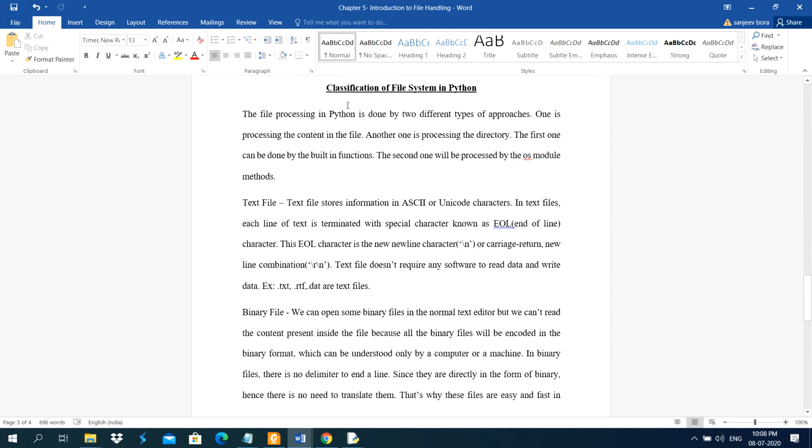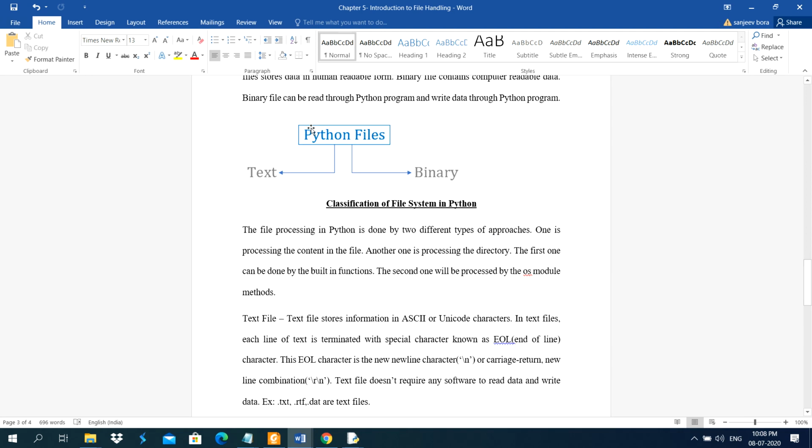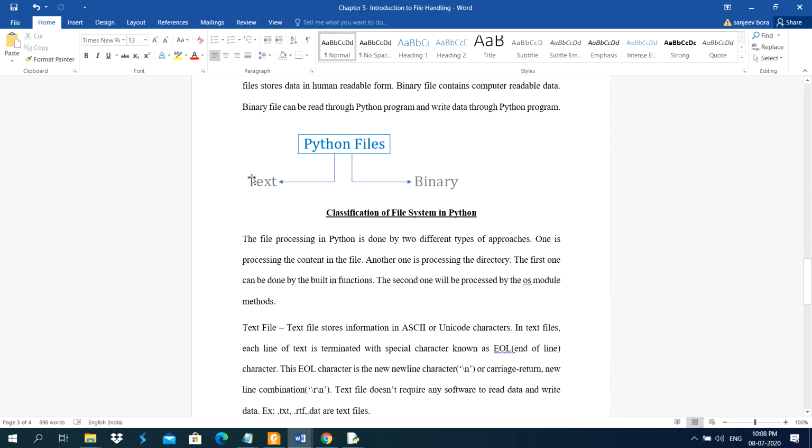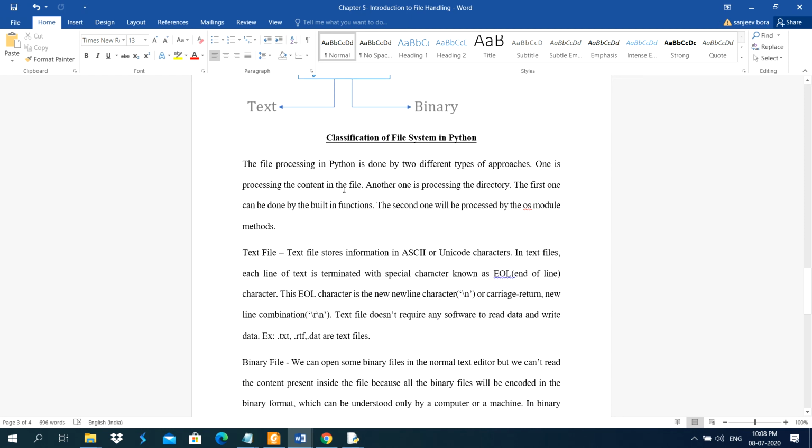Classification of file system in Python. This is called the classification of file system in Python: Python files, text file and binary file. The file processing is done by two different types of approaches. One is processing the content in the file. Another one is processing the directory.